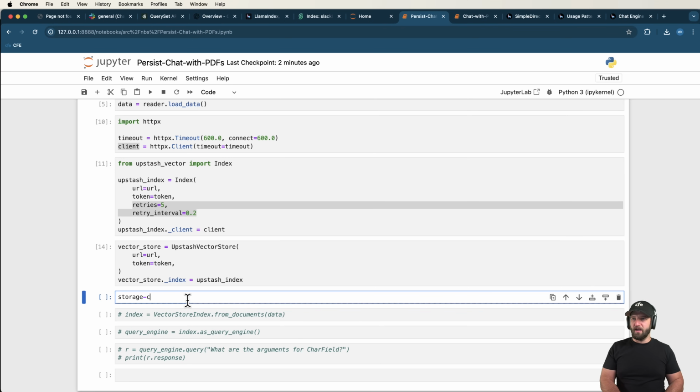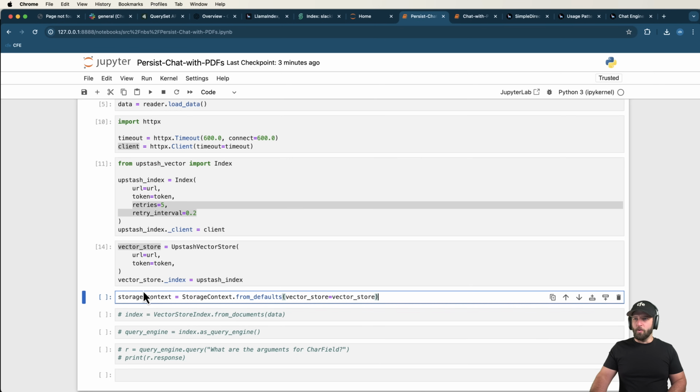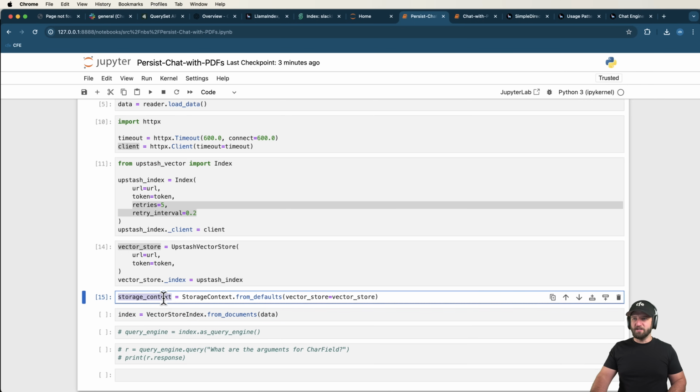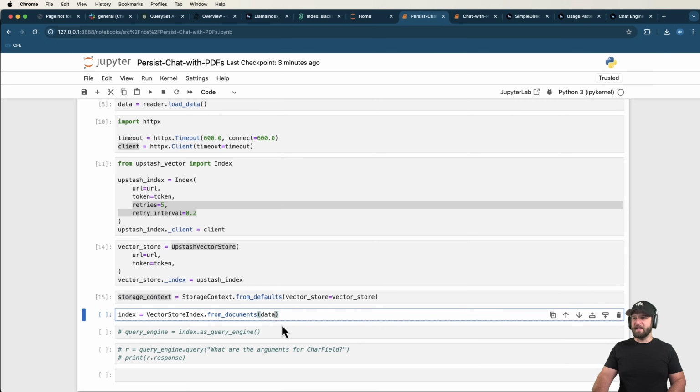So storage context is equal to the StorageContext class dot from defaults, and that's going to be our vector store equaling this vector store right here. So all of this is what we will end up reusing in the future. Now that we've got this, let's go ahead and actually create our index and have it go into the remote Upstash vector store by passing in the storage context in here, just like this.